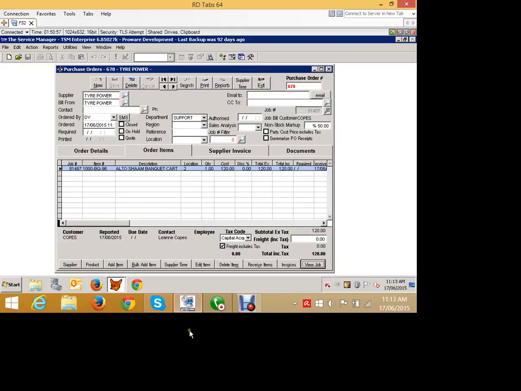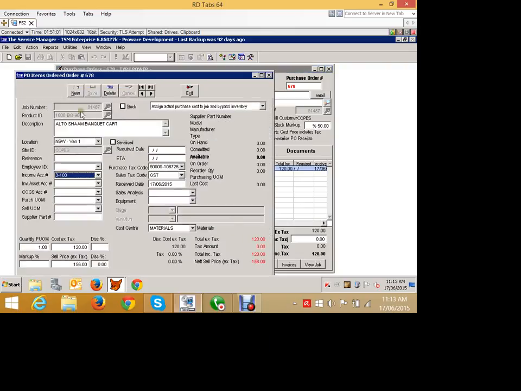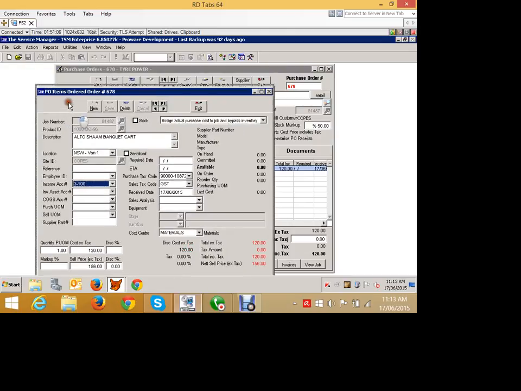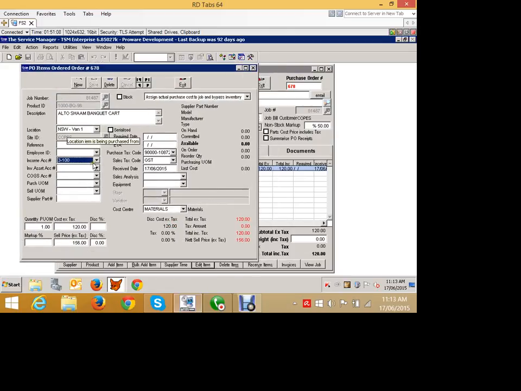If we first have a look at the detail of a particular item, we have the part number, the description, and where we want that item to end up going, what location it's going to go into. We have our quantity ordered and our cost ex tax. If we have any discounts from the supplier, we can apply them here.